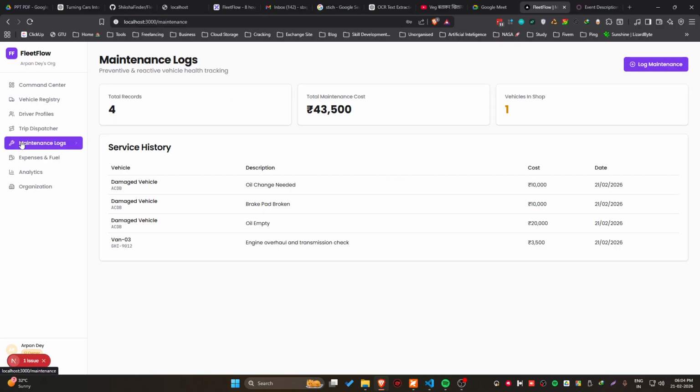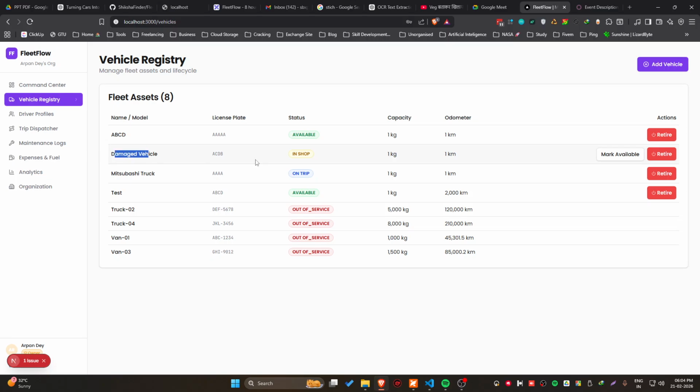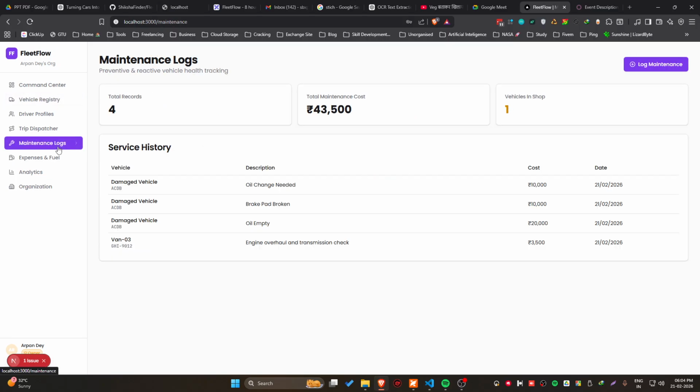The maintenance and service log is a vehicle maintenance log screen where the status changes to in shop if we log a vehicle in maintenance. So in the vehicle registry, the vehicle gets the in shop maintenance status. As you can see, for the damaged vehicle we have added a log.